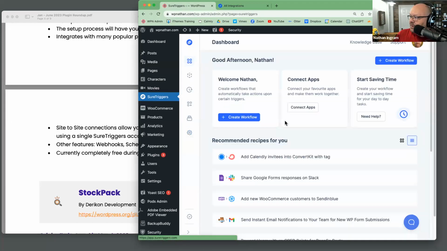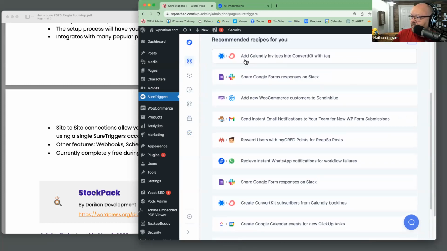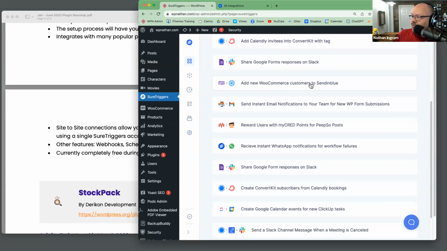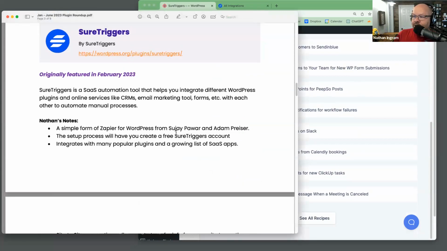Here's some good examples. Add Calendly invitees to ConvertKit. Share Google form responses on Slack. Add new WooCommerce customers to Sendinblue. So many different things you can do here. So that is Sure Triggers. If you're doing any sort of automation, and by the way, if you get good at this, this is a wonderful thing to be able to sell to your clients to make their website fit better into their business flow. This is a great opportunity for consultation and upsell to create these sorts of automations to make the client's life easier. So any other questions or comments about this? That is Sure Triggers from the Sure team.